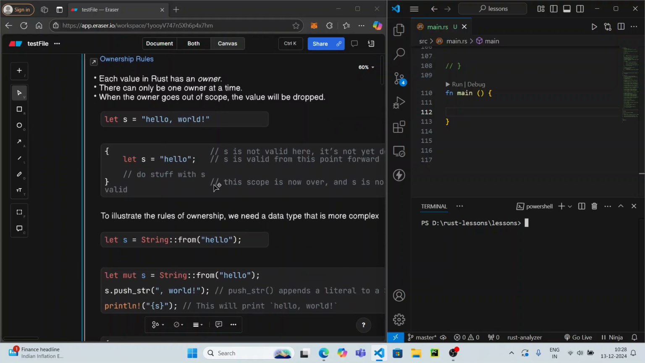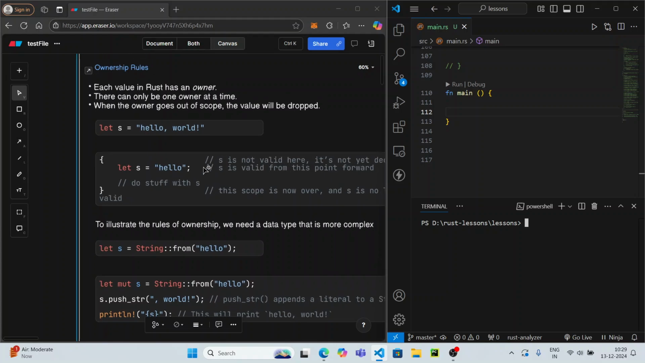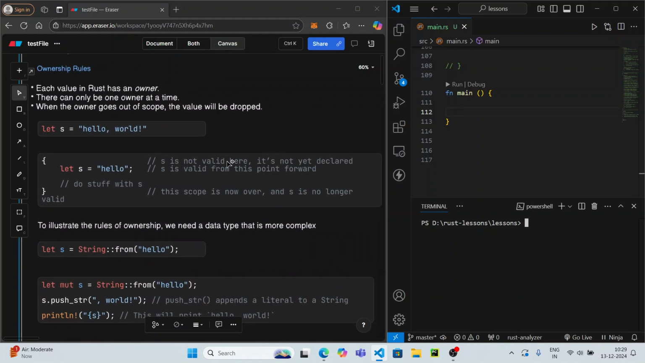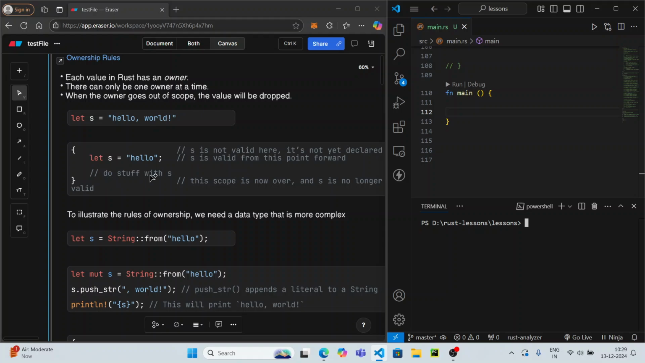The same is explained in the next code snippet, where this is a scope defined by the curly braces. Inside it, we are declaring the string literal s, which is equal to hello. Before we declare it, we won't be able to access it because obviously it is not yet declared. From the point at which it is declared, we will be able to use it and do stuff with s. And once we encounter the closing curly brace, the scope will be over, and then s will no longer be valid. It will be dropped.